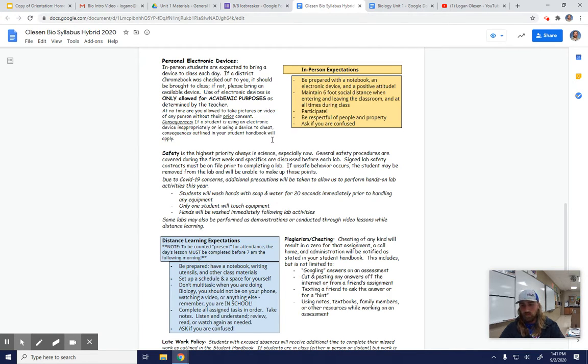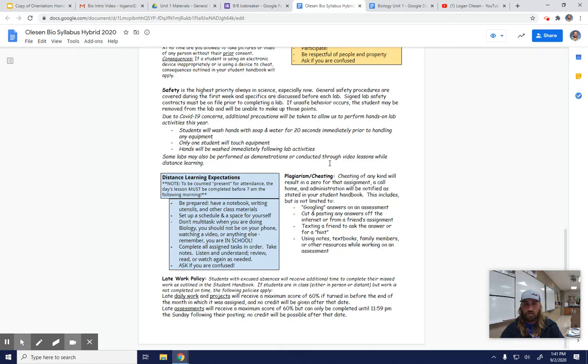If you're in class, I still want you to have the device, but I also want you to have a notebook with you, because there'll be times, guys, where I want you to write down notes or write down answers, and then take photos. So make sure you have a notebook, pencil, and things like that. And then some other expectations, guys: maintain 6 feet of social distancing, participate and be respectful of people and property, and also ask if you're confused.